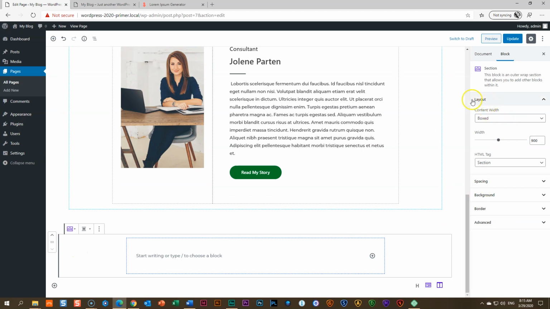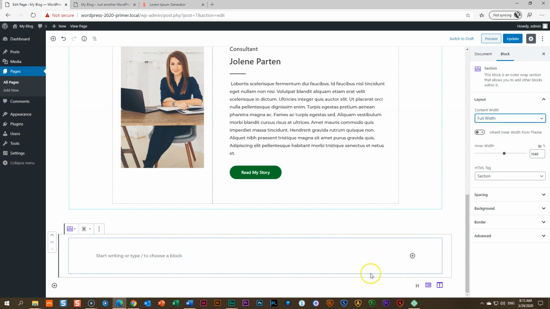Let's look at the settings over here. The layout is set to boxed. So you can see there is space on the right, space on the left. I want to put that on full width. Select that, and you see it stretches all the way from the left to the right. And the rest of these we leave for now.